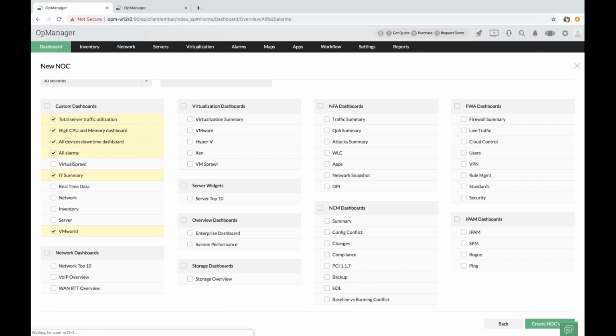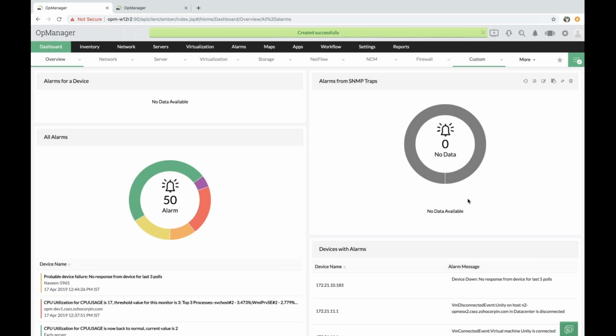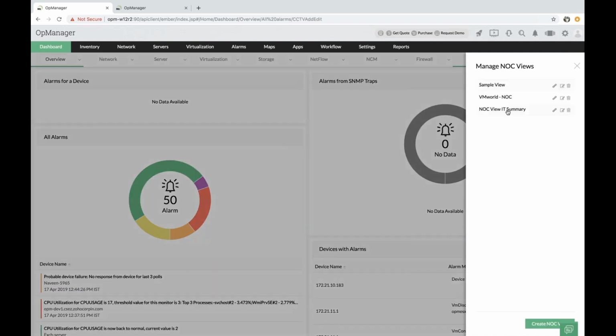If I create a NOC view for this, and I wanted to see this, I just go to the NOC view and click on NOC view IT summary. And this now has around 5 dashboards created, and on an interval of 30 seconds, it's going to roll out. So once one dashboard's information is seen, after 30 seconds, the other dashboard is displayed, and after 30 seconds, the third dashboard is displayed, and so on.